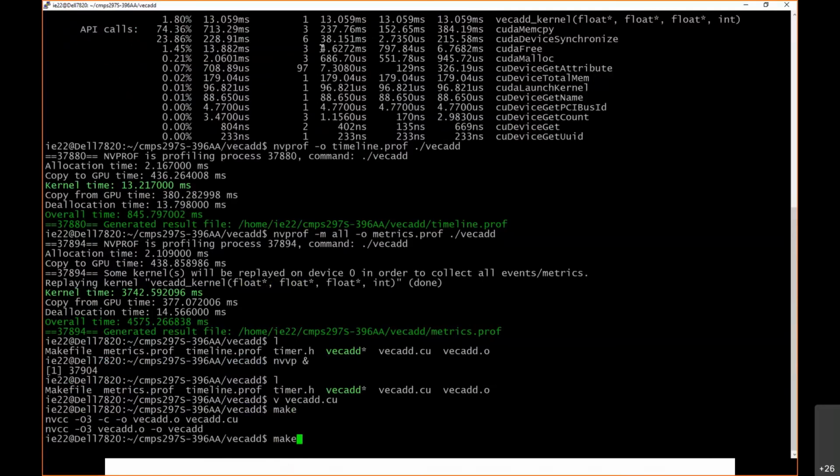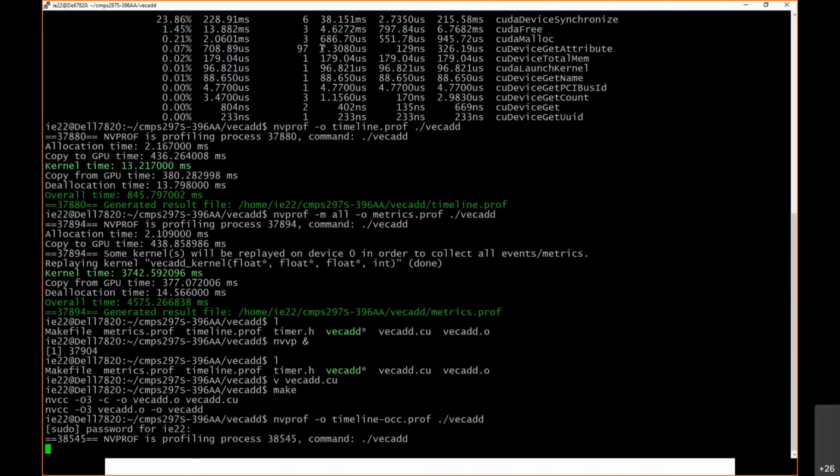And I'm going to run my profiling commands again. So I'm going to profile with a timeline. Here I'm going to just write -awk to remember that this is the example where we were limiting occupancy.